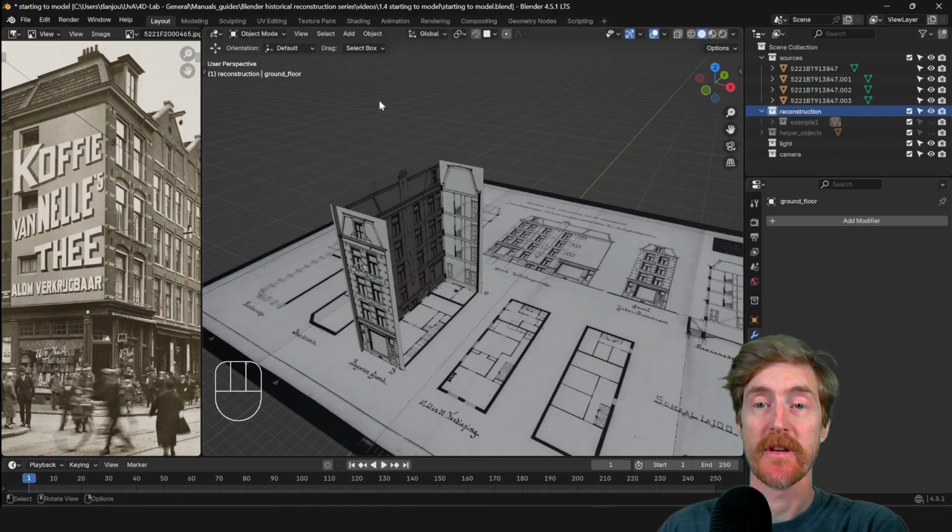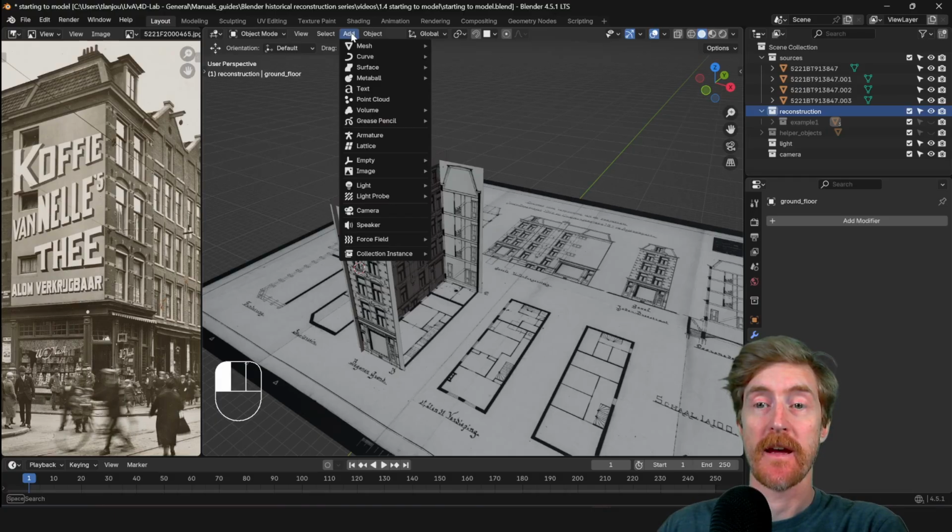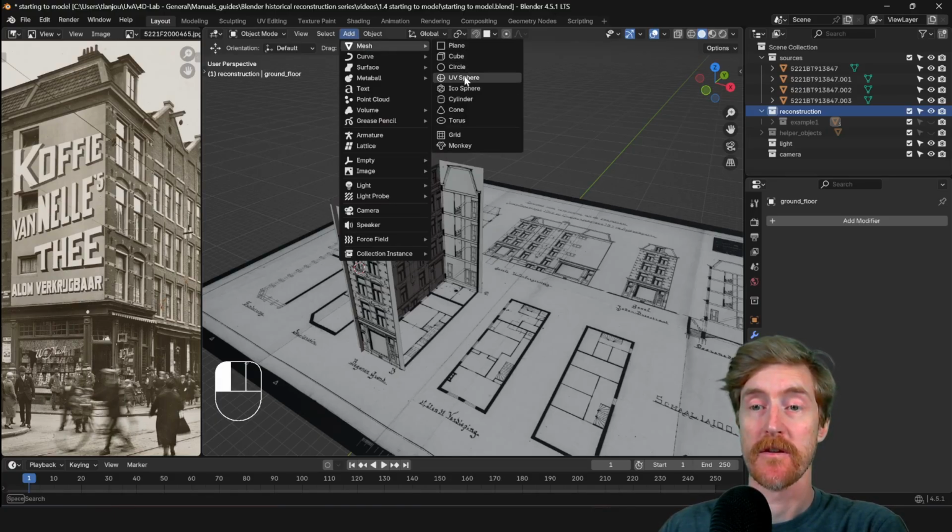When you start modeling any object in Blender, you generally want to start with a sort of a base object, a so-called primitive, and you can find those at Add, Mesh, and then you have a couple of them at your disposal. With architecture, it's often smart to start with a cube and sometimes with a plane.